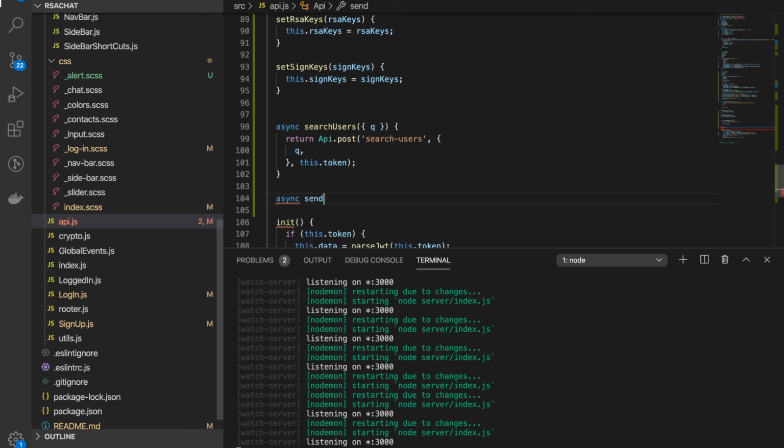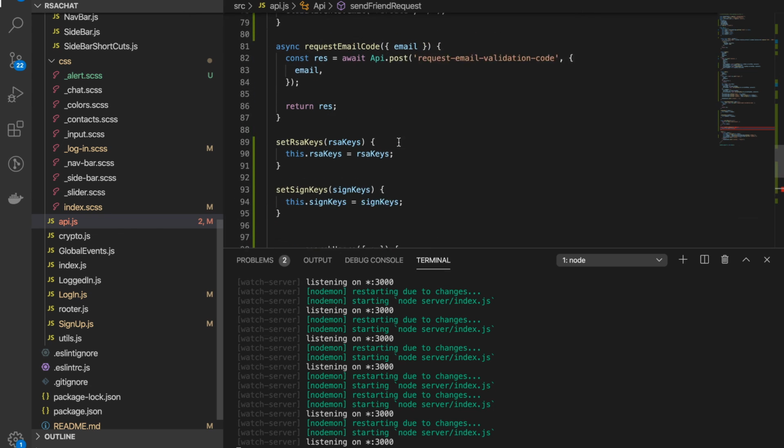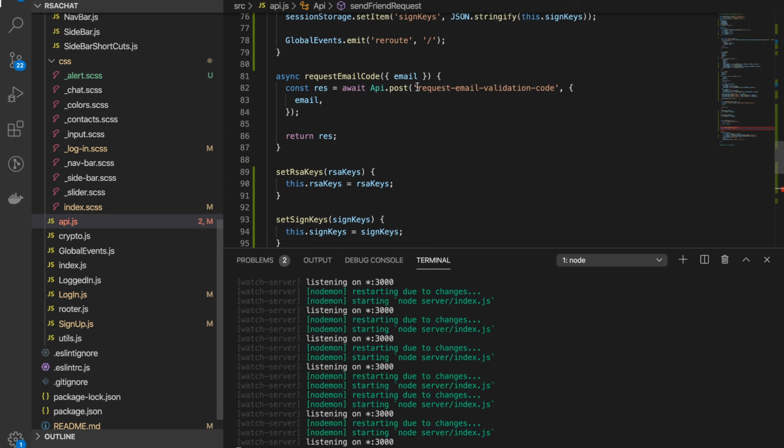Send friend request, and we just need the 2, and this is gonna be an object ID. API post, send. Okay, so we've been using this. Let me just check.